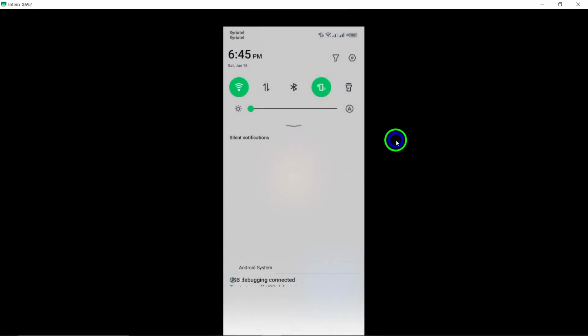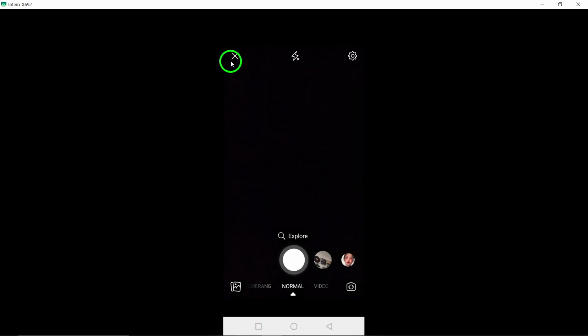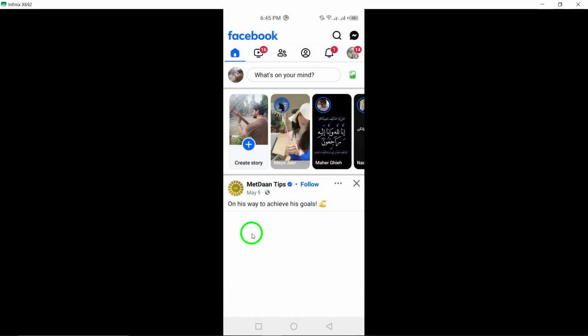By following these steps, you can easily elevate your photos on Facebook by adding lively GIFs to make your posts more engaging and visually appealing.